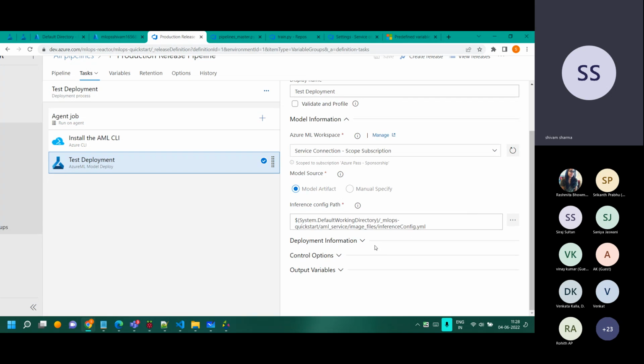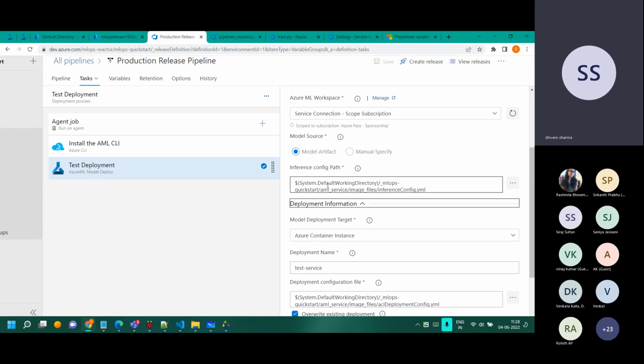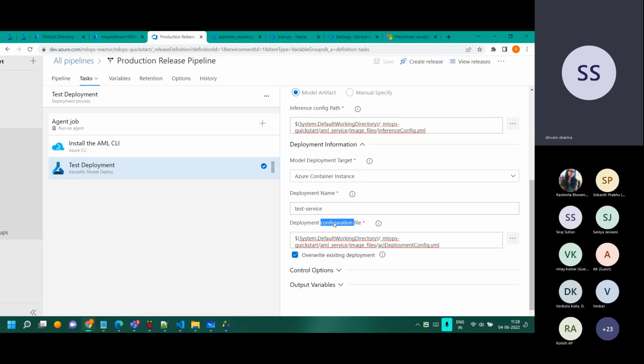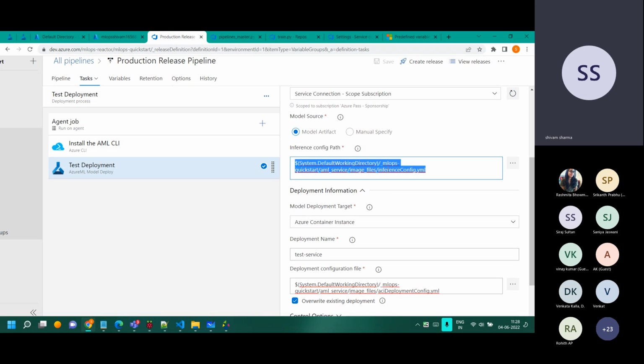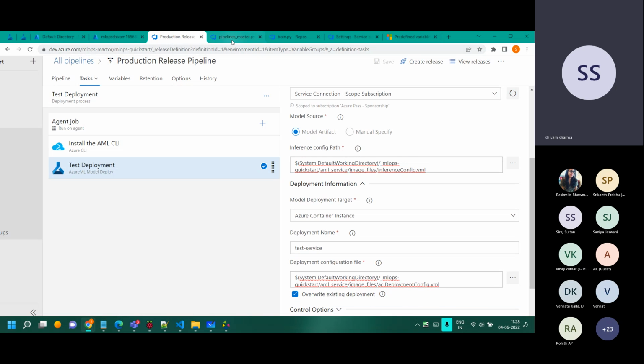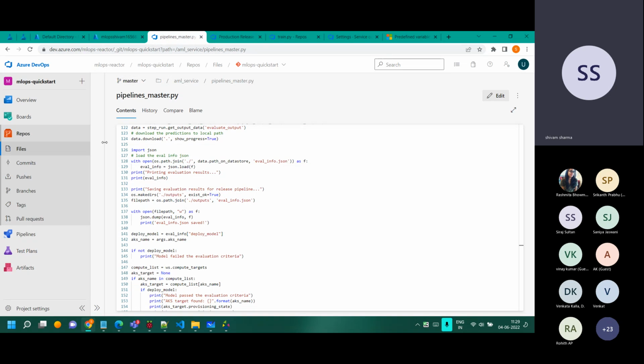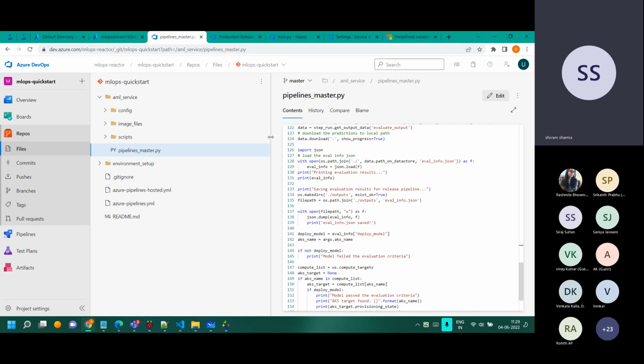And if you notice this inference config path and then this configuration file, let's see what these two things are. First, what is this inference config.yaml file, which we are passing over here? To understand that, we are just going to go one step back. And let's see where that inference config file is.